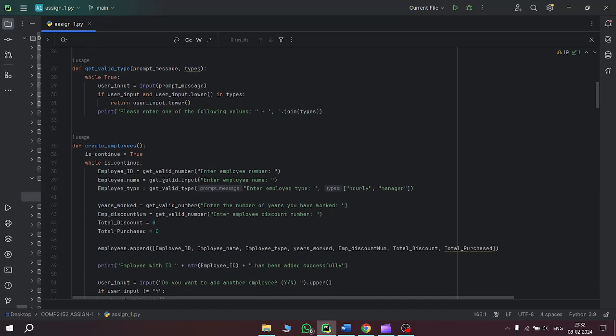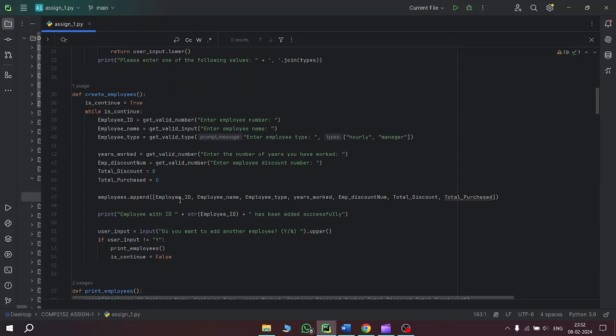Now we have our create employees function, which, like the name describes, creates employees. First, it asks for the employee ID using our getValidNumber function. Then it asks for the employee name using our getValidInput function. After that, it asks for the employee type, which uses the getValidType function. Here, the user can specify whether they want to create an hourly employee or a manager employee. After this, it asks for the number of years worked by the employee using our getValidNumber function. And after that, it asks for the employee discount number value using our getValidNumber function.